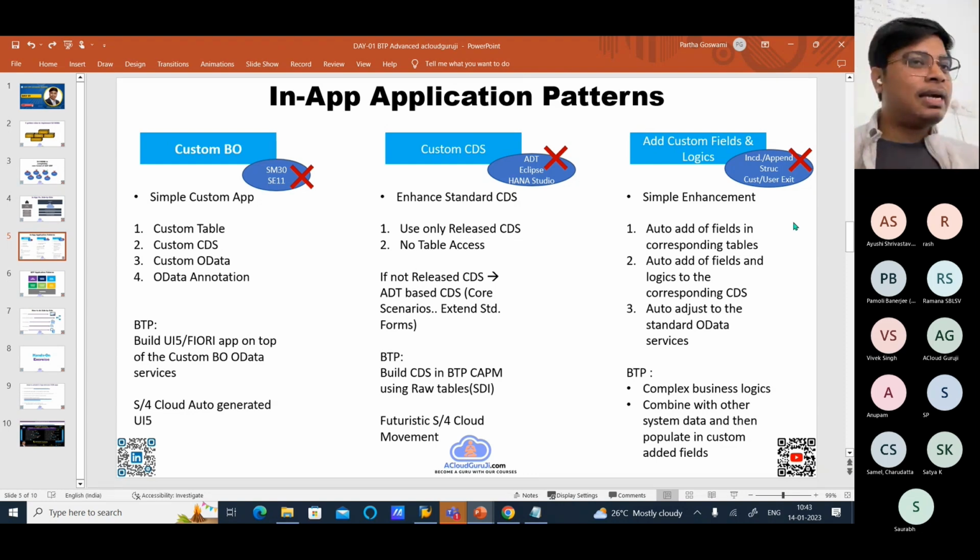Okay, so for that, what to do? Previously, maybe you used to find where to put that custom field and where to write the population logic using customer exits or user exits or something like that, right? But nowadays, you just go to the Custom Fields and Logic application. You just put whatever business process you want to enhance.